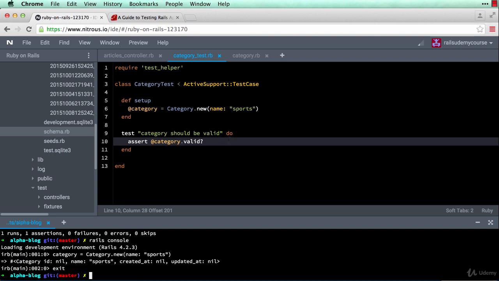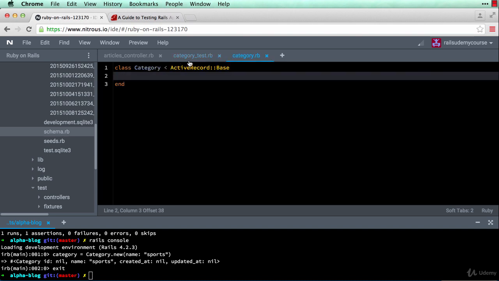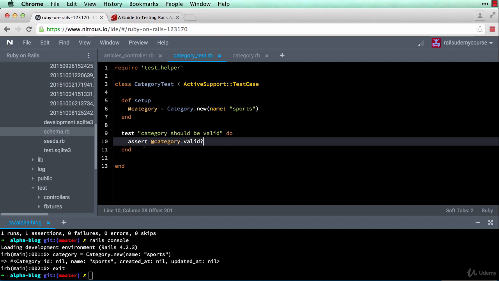Now let's think of some validations. Okay, right now our category model has no validations, and we're simply testing that we can create an @category instance variable and it can be completely empty. We're not enforcing presence of name. We're not enforcing any validations for name. So let's go ahead and build those.